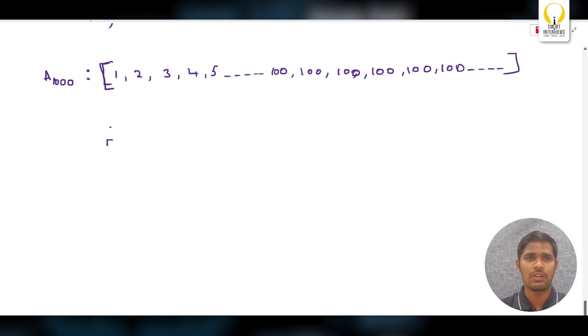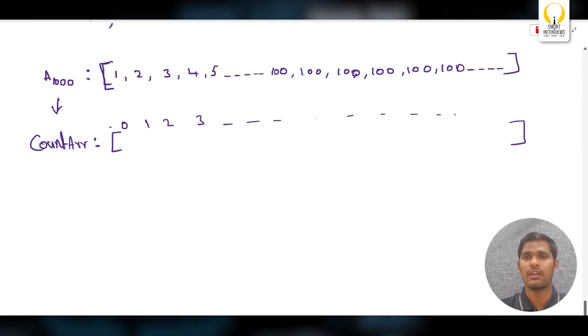But once you compute the count array for the given array, I hope you guys know the count array. Let's say I take my count array. This array has indices from 0 to 100, because my elements range from 1 to 100. So the maximum range is 100. What will be the size of the count array? 101.